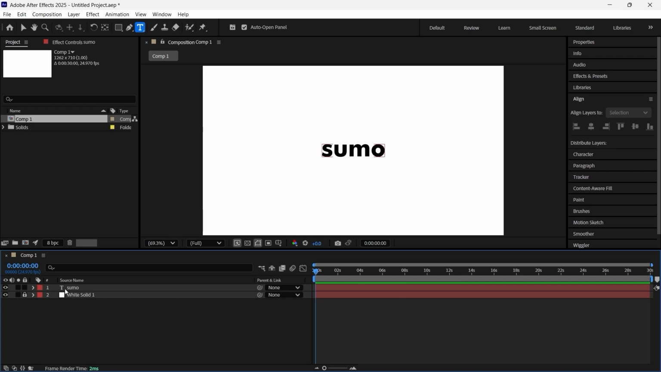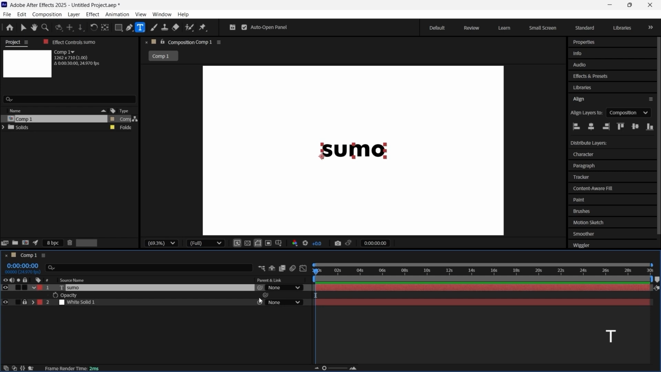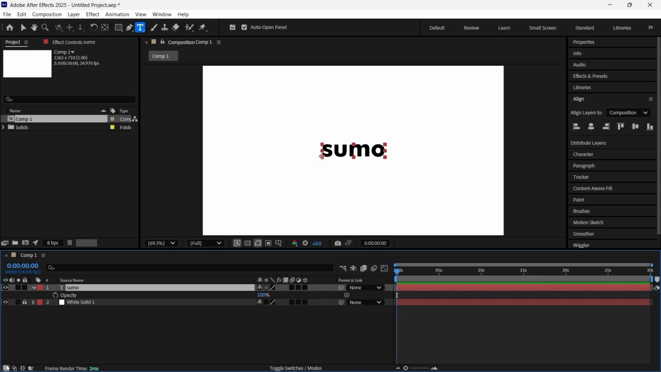So what I'm gonna do is just click here. See for opacity, make sure you have this on. And now let's decrease the opacity to something like this. Again, I'm gonna lock this layer.